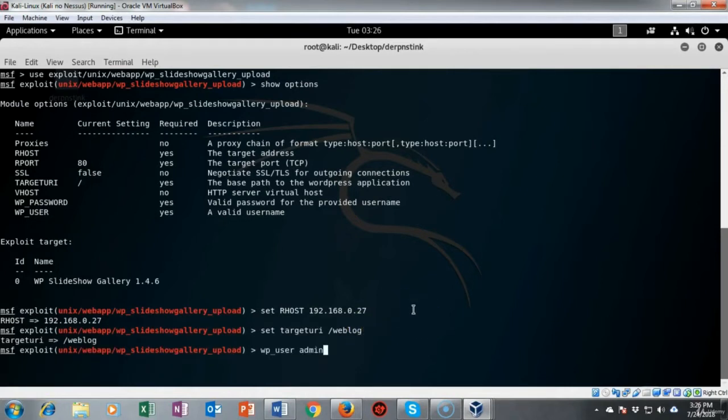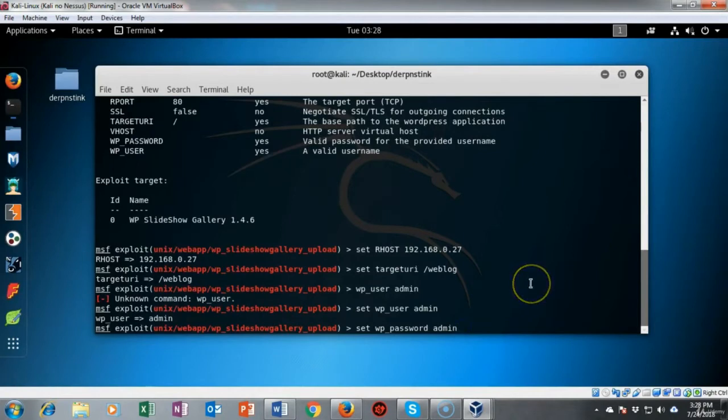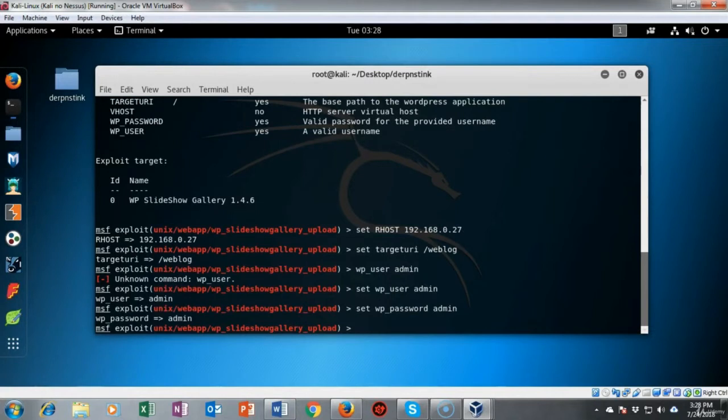Using the information that we gathered from our WordPress scan, we know that the user is admin and that the password for this user is also admin. I'm going to hit enter. So the last thing I have to type in is that password using the set command this time. And that took as well. Now we're ready to run the exploit. I'm going to hit enter.